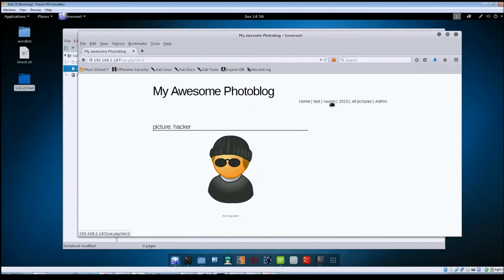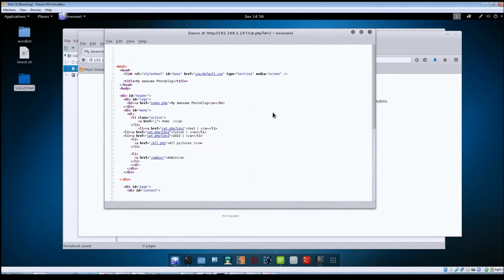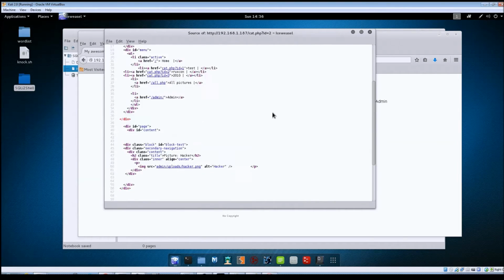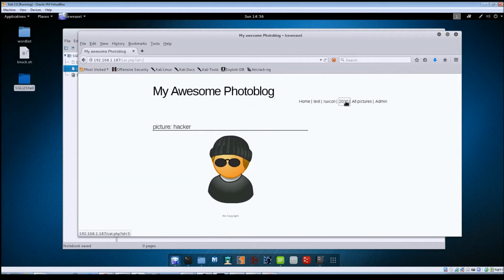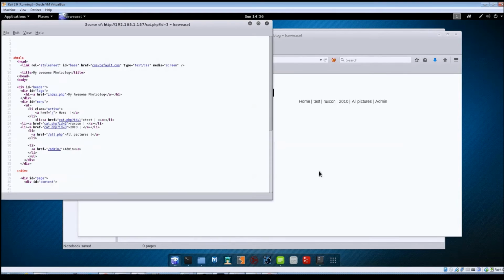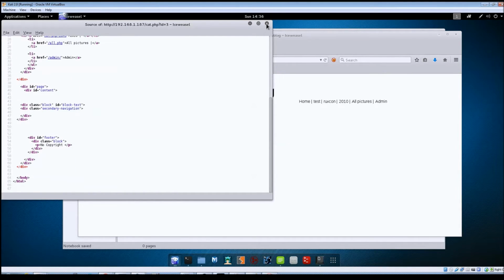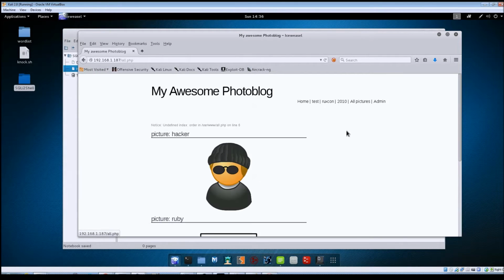So then if I go back to RuxCon, view its source code, it looks like pretty much the same thing with that one. 2010. Yeah, nothing new there. All pictures. And notice, and I'm not sure if you guys see this on yours as well, but when you go to the all pictures page, we get this error message that comes up.